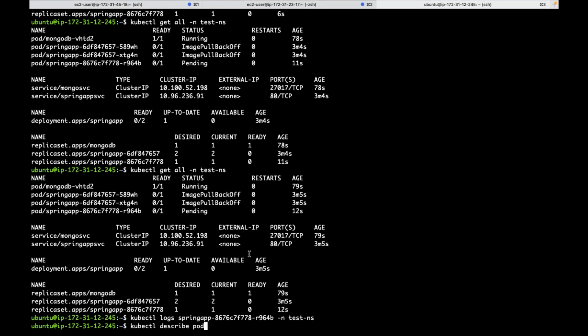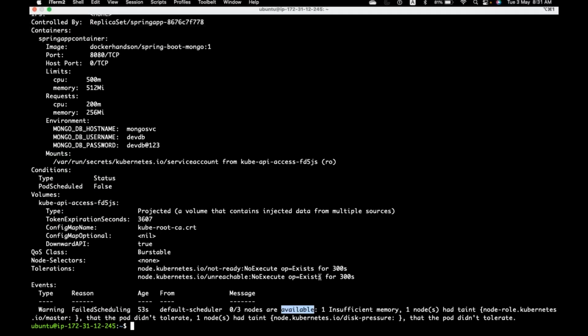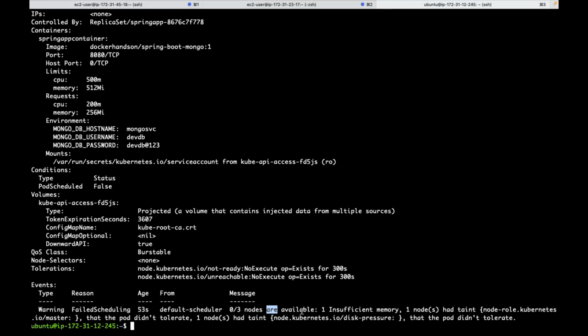Let me describe my pod. And if you describe your pod, what is it trying to say? 0 of 3 nodes are available. One node has insufficient memory. One node doesn't have enough memory. And what about another node?